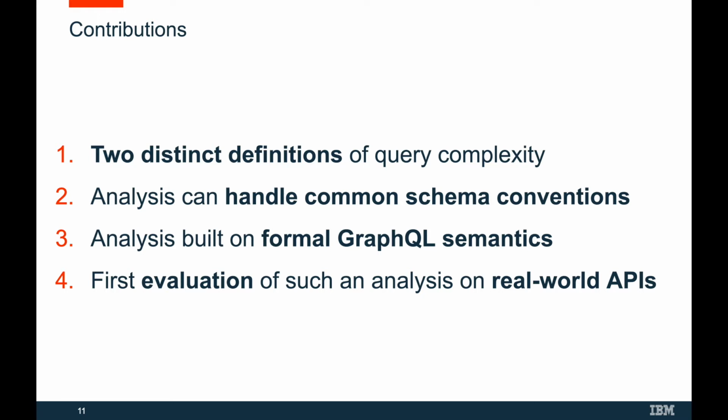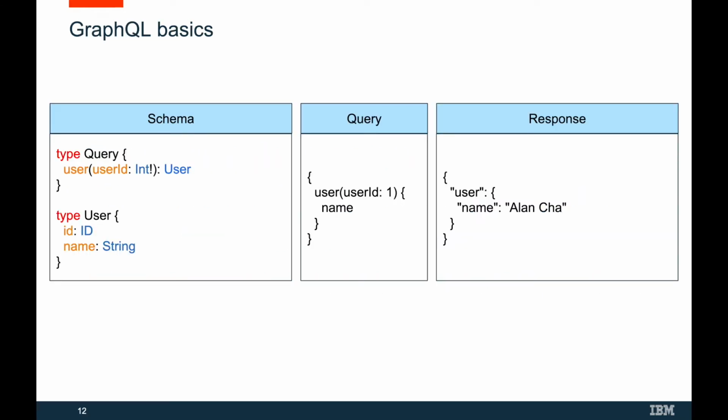And lastly, 4, we performed the first evaluation of such an analysis on real-world APIs. To better illustrate how our analysis works, we need to first take a deep dive into GraphQL.